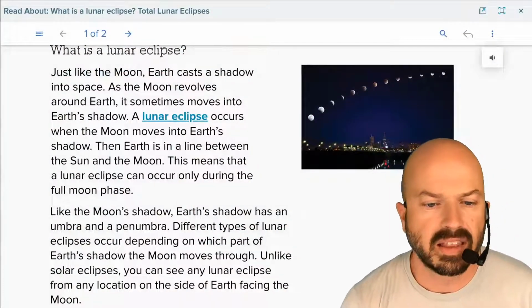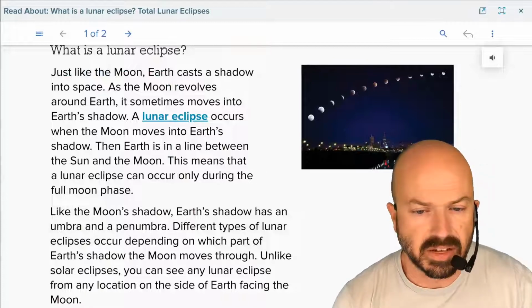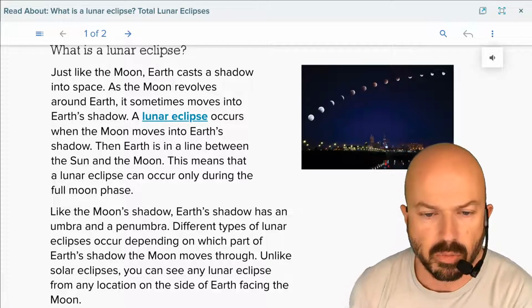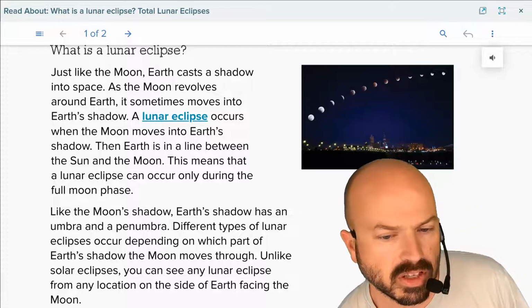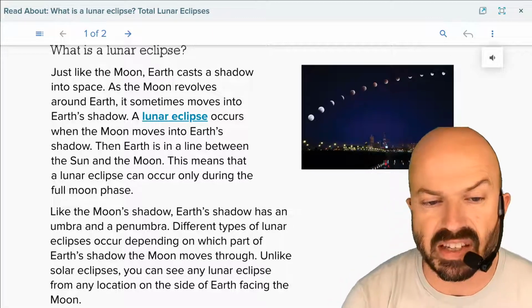Now, like the moon's shadow, Earth's shadow has an umbra and a penumbra. Different types of lunar eclipses occur depending on which part of the Earth's shadow the moon moves through. Unlike solar eclipses, you can see any lunar eclipse from any location on the side of the Earth facing the moon.